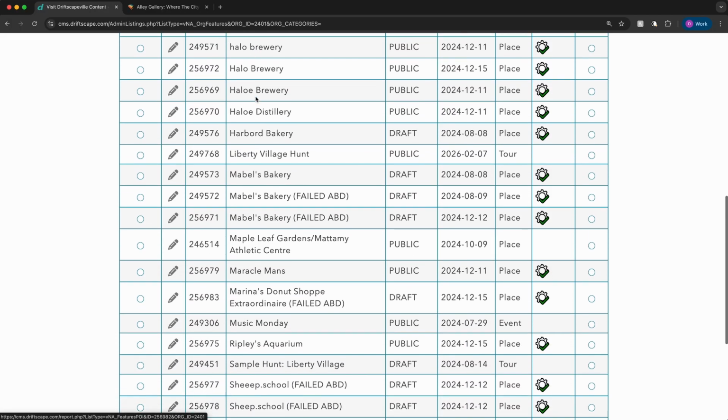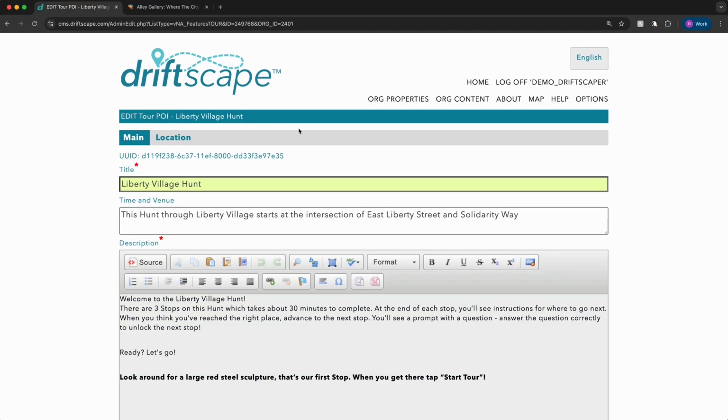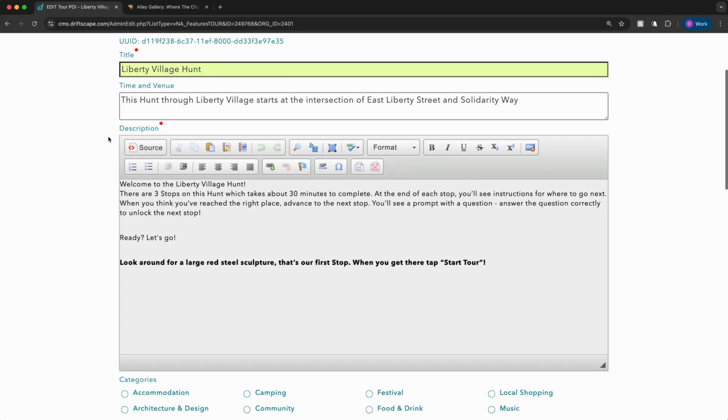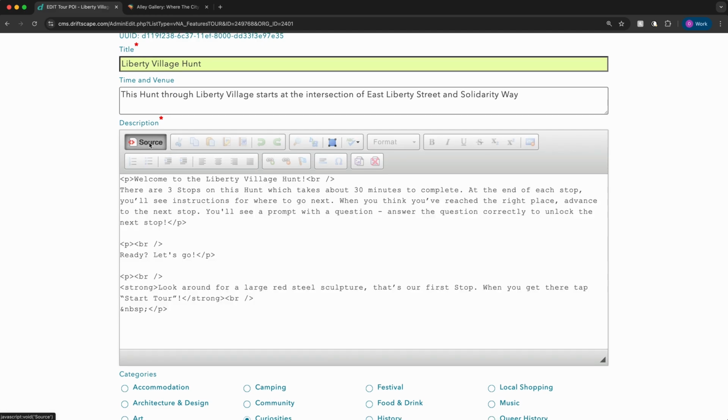When you're there, find the POI, tour, or event that you want to add this content to and select the edit icon beside its name. This is where things can get a little complicated, but as long as you follow these steps, it should be very straightforward. Use the source code editor button located directly below description.